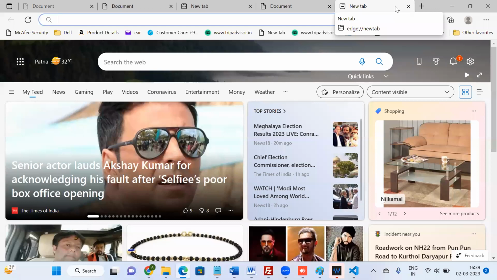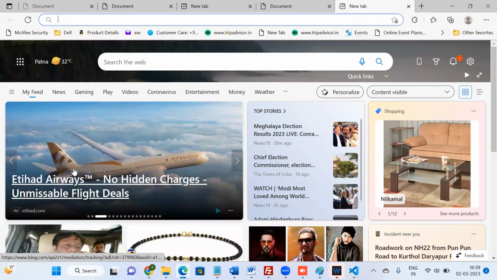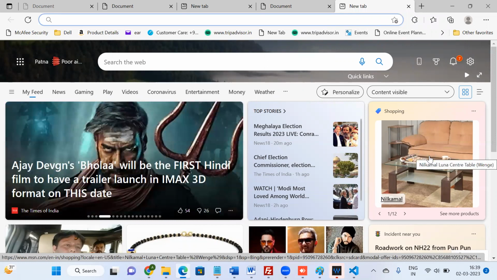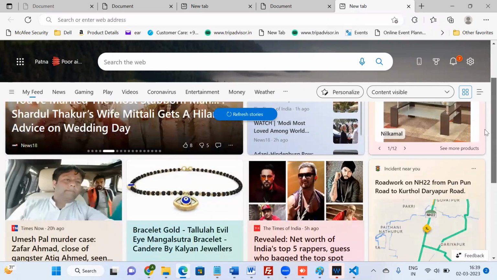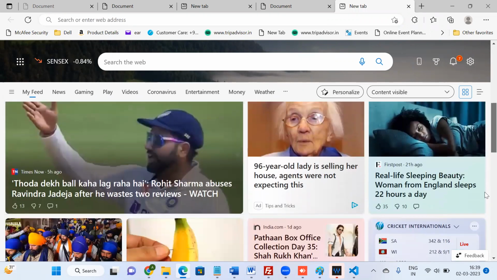You can see the screen. There are so many boxes, and any web page is made up of a number of boxes. There's the first box here, you can see Etihad Airways. Then there is top stories. Then we have the shopping box. Then if you scroll, every web page has a lot of boxes in it.